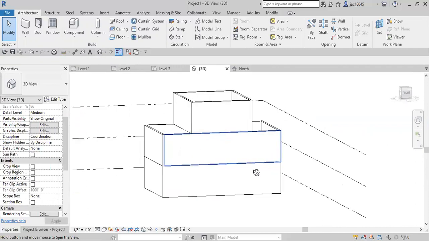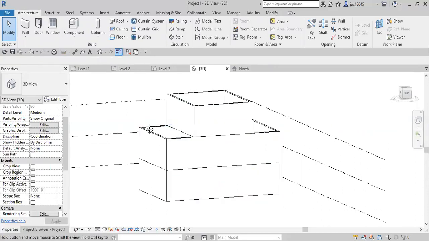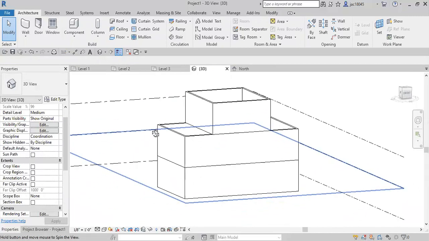So you can get a little bit more creative and allow what you do on one level not to mess up what you have on the other one, but still be able to have everything lined up, so that the builders aren't confused when they're looking at your plans.